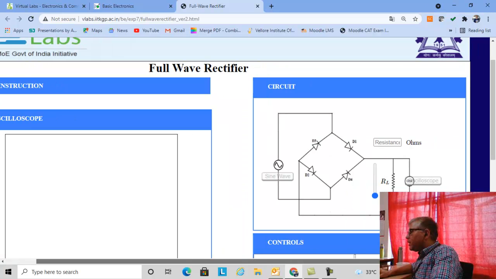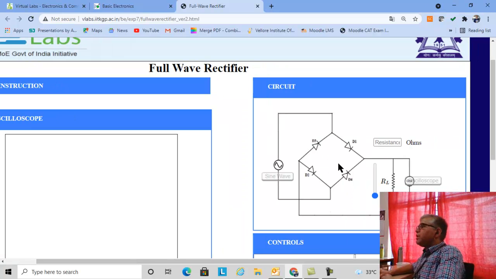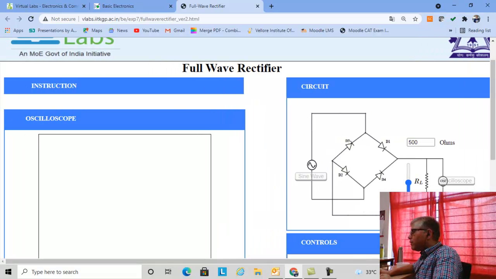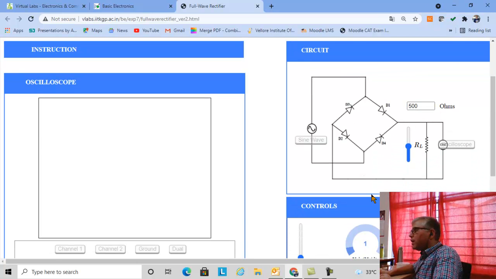You can see the bridge full wave rectifier, constructed with a bridge circuit, four diodes connected in a bridge fashion. The input source goes in here, and the output is given to a load and must be observed through an oscilloscope. The first thing you must do is give a value for the load resistor. We are giving 500 ohms, and we have four diodes, which are all ideal diodes.